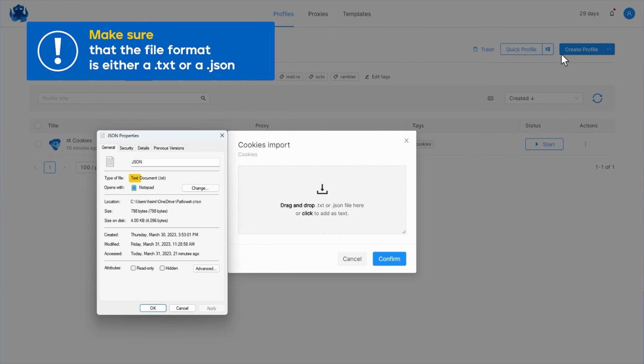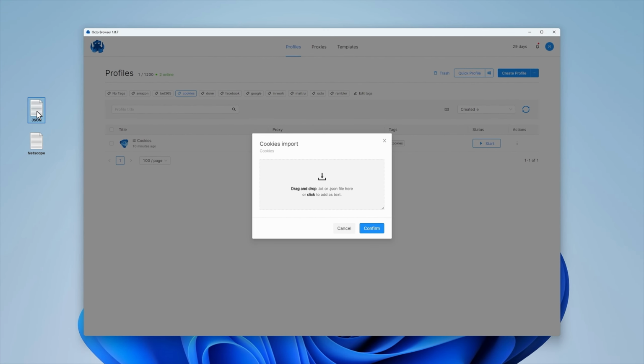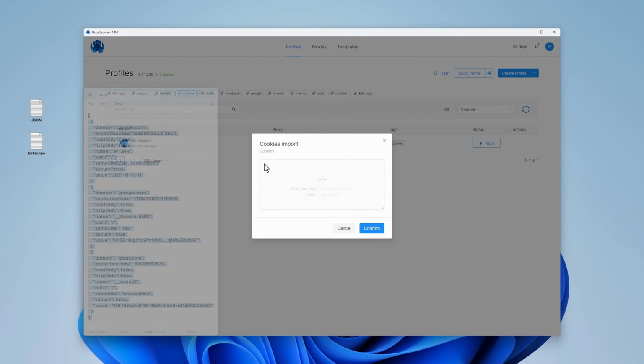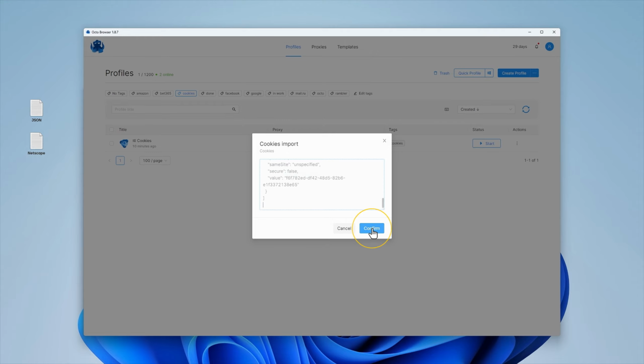You can drag and drop a cookie file straight into the window that appears. Make sure that the file format is either a TXT or a JSON. Select the file on your desktop and simply drag it into the import window. You can also copy the text data from the cookie file using hotkeys and paste it into the cookie import window. Click Confirm once you're done.